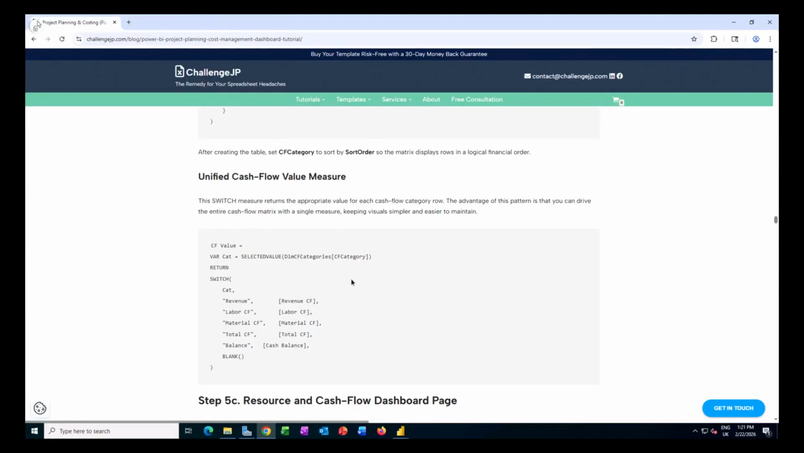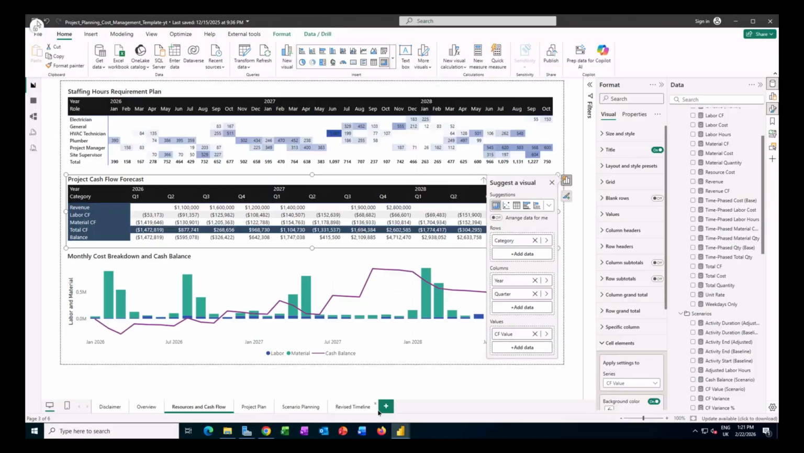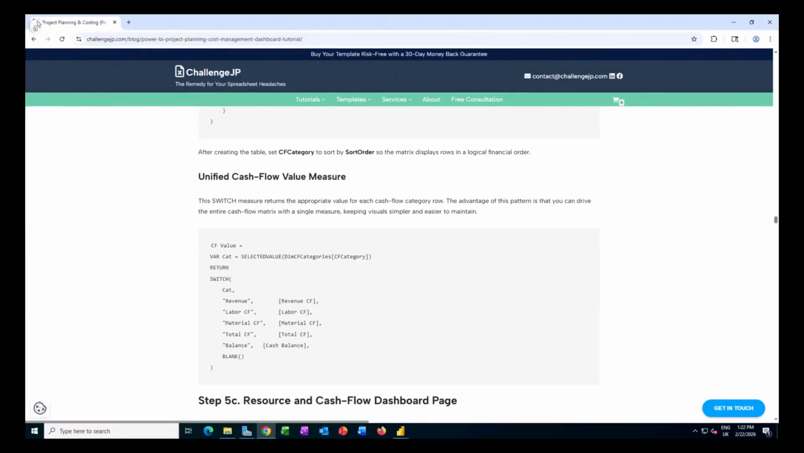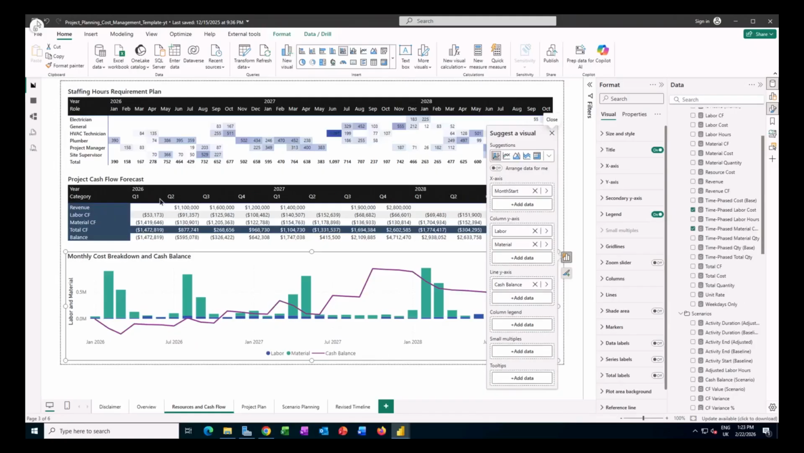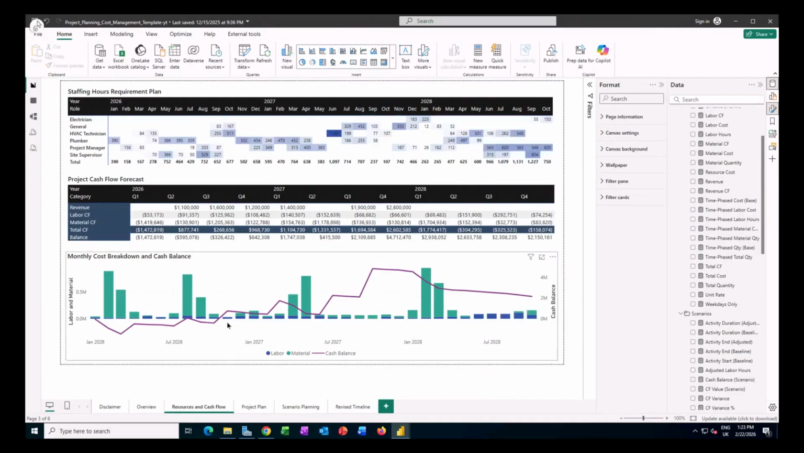So what this measure allows me to do, it looks at the category that we're using in a given time. So for example, if we go back to that matrix, you see those are the categories in my rows. And in the context of the category, I want to display a relevant measure. I also wanted to visualize this table, the project cash flow table in here. So I chose from the visuals this line and stack column chart. So I'm using the labor and material cost for my bar. And then as a line, I'm showing that cash balance here. So you see that there was a deficit in the early months of the project. And then we start having some surplus later on.